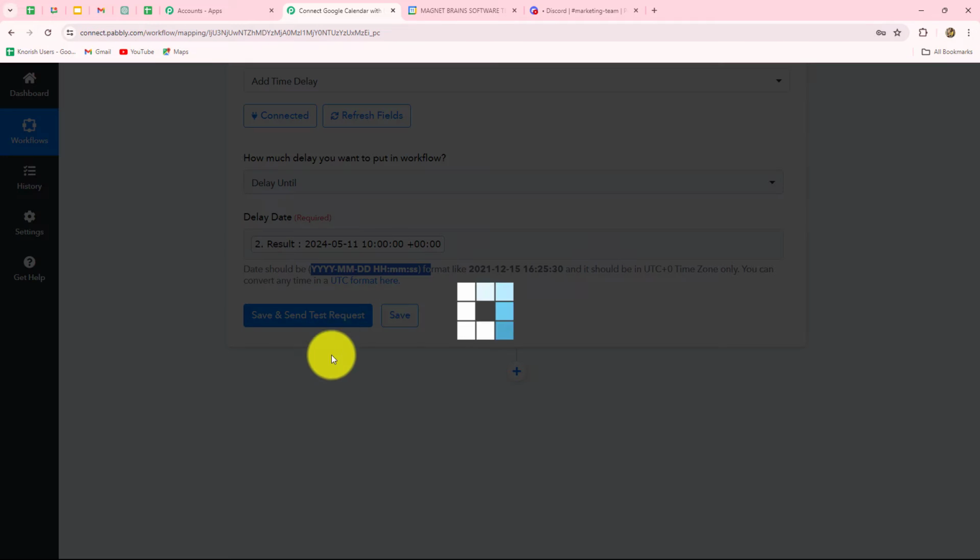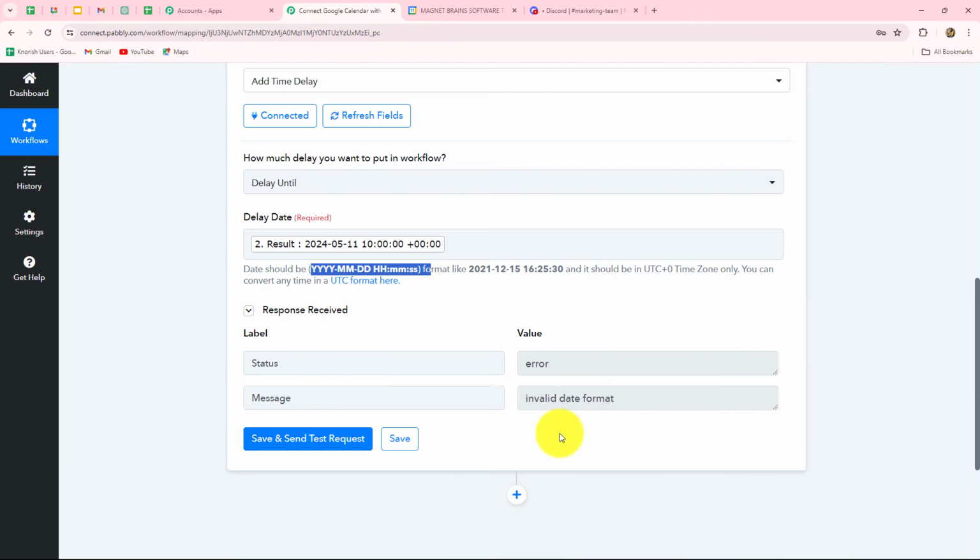Now when you click on the save and send test request button, you will receive the response as invalid date format. Why? Because you can see that the format we have to use requires the year, month, date and the time in this format, hour, minutes and seconds, and not these two extra zeros. But the date which we have mapped contains a plus and these four zeros. So we have to remove them first of all.